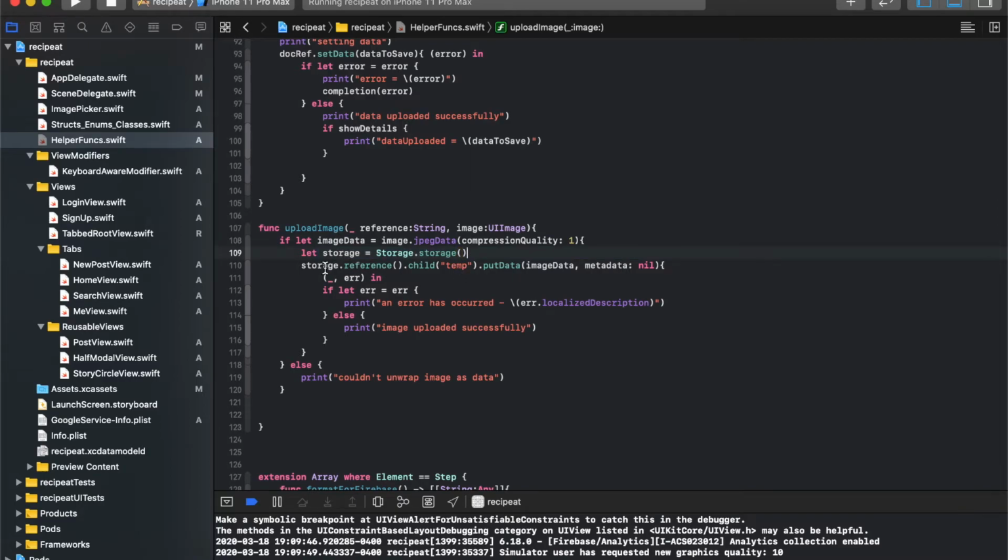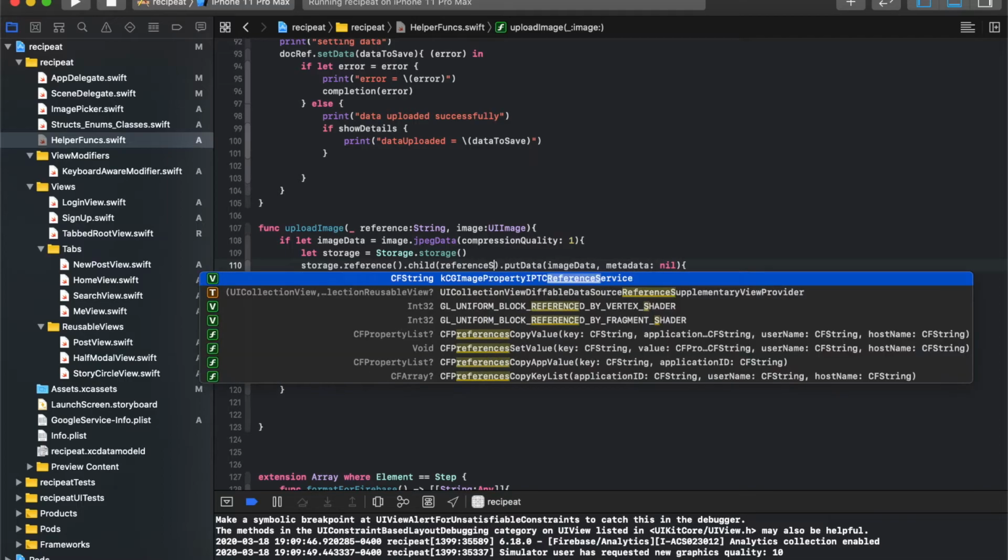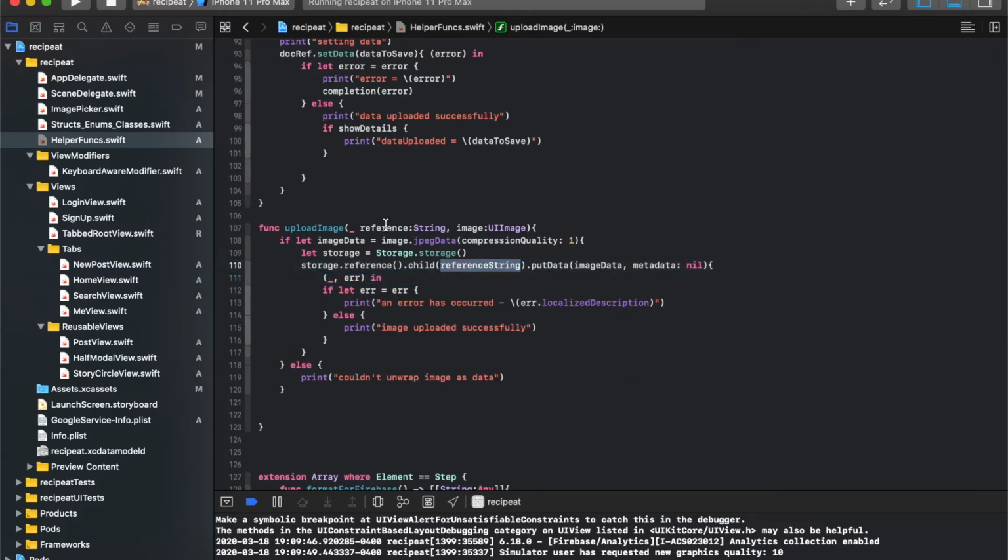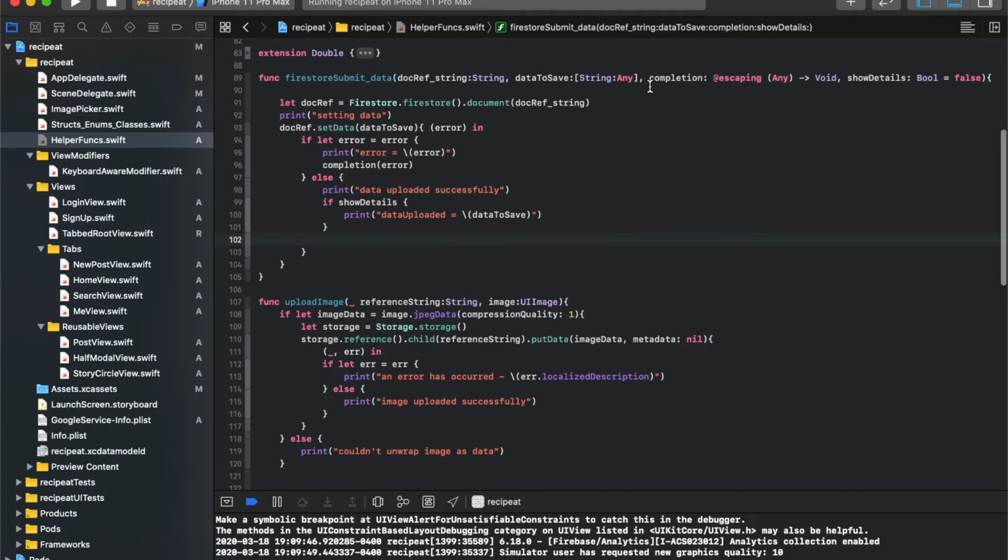Right now, we're going to have storage.reference. And then instead of child temp, I'm going to put reference. I'm going to say reference string, and I'm going to change that up here, okay? And then we're going to say put data, image data. And then we're not going to put any metadata, and then it's just going to go ahead and try to do it. And if we get an error, it's essentially just going to run this right here. And so I'm going to keep one. I like this completion that we kept for later in case we want it. Okay, I'm going to put that right here.